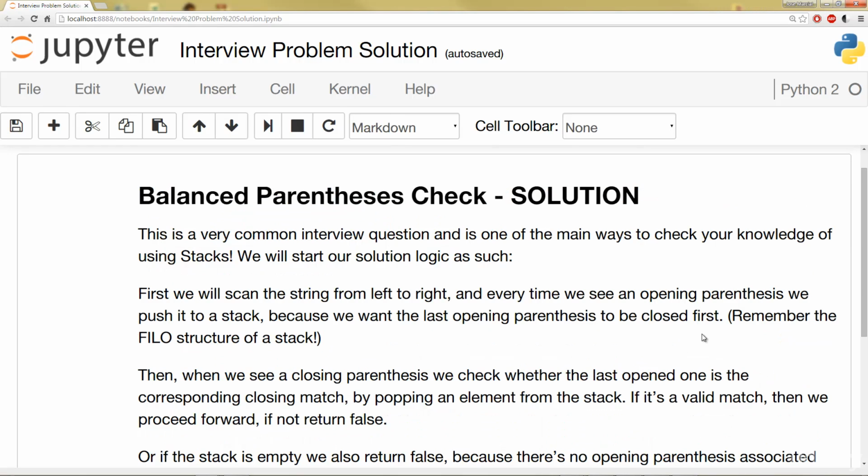Hello everyone, and welcome to the solution for the balanced parentheses check interview problem. Just as a reminder, this is a pretty common interview problem, and it's one of the main ways to check your knowledge of stacks. So, the problem statement was, you were given a string of opening and closing parentheses, and you had to check whether it was balanced.